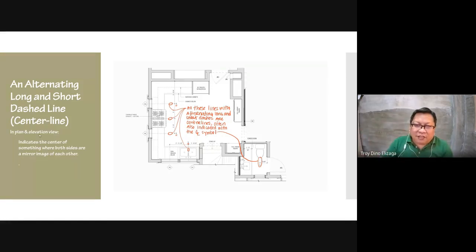For example, here the window: you cut that in half, and this side and that side are the same. So this is the center line, and they use the center line because they're going to make a dimension from the edge of the wall to the center of the window, then the center of this wall, and then the center of the window again. You also need to dimension here in the water closet from the edge of the wall to the center of the water closet, so you indicate that with the center line.